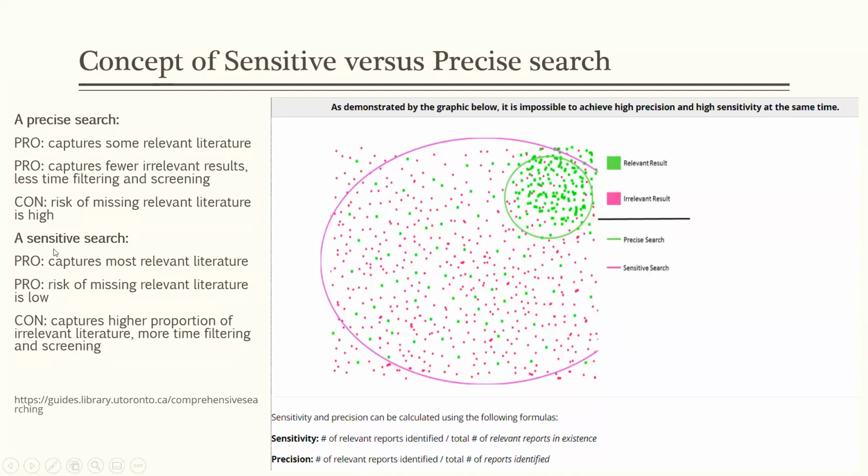On the other hand, for sensitive search, the main advantage is it will capture almost 90% of the relevant literature. So you will be quite sure that you are not missing anything major. Another pro is that the risk of missing relevant literature is very, very low. And usually you can easily justify it if any peer reviewer is commenting on your article or raising a question on that. The biggest disadvantage is that it would be very time consuming for you to filter out the irrelevant articles once you have the search results with you. This is actually the only con of sensitive search, but it is an important one, and we'll know why.